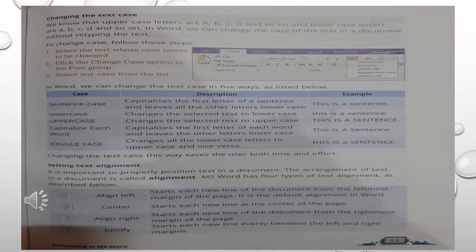Changing the text case. We know that the uppercase letters are A, B, C, D and so on, and the lowercase letters are a, b, c, d and so on. What is the difference? The difference is in the uppercase the letters are in capital and in the lowercase the letters are small. In Word, we can change the case of the text in a document without retyping the text.